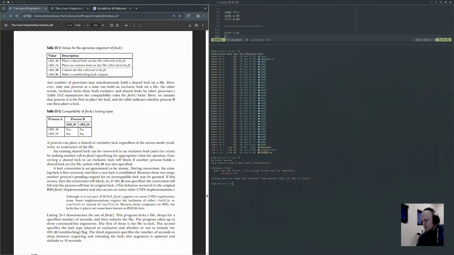A process can place a shared or exclusive lock regardless of the access mode, read or write, of the file. An existing shared lock can be converted to an exclusive lock, and vice versa, by making another call to flock, specifying the appropriate value for operation.